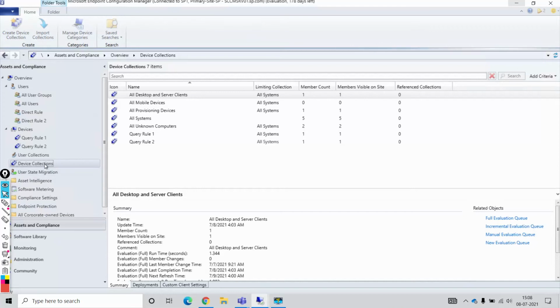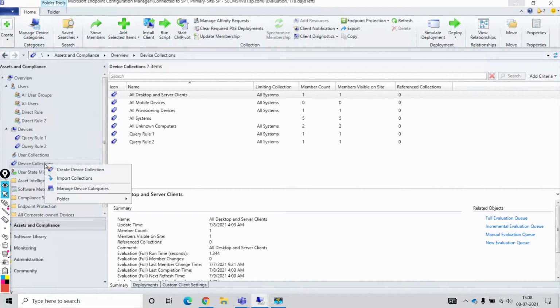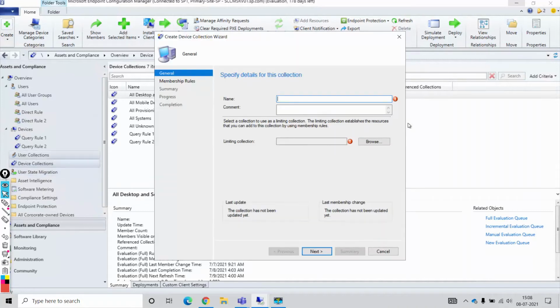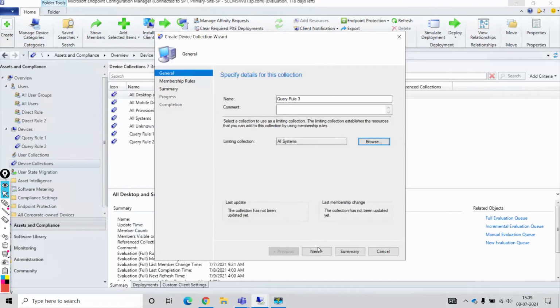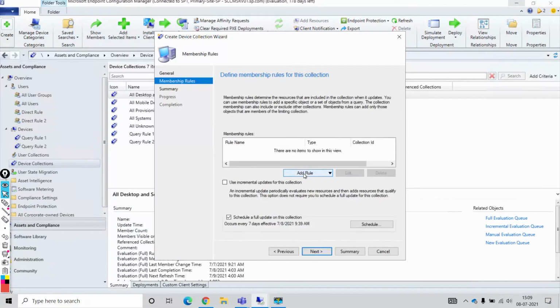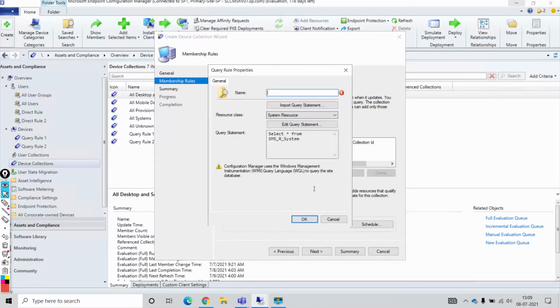Right, so we'll try to create one more query. So let's say create collection. I'll define the query rule 3. I'll browse the limiting collection. So I'll give all systems as my limiting collection. Next, I'll add a query rule. So I'll give the query name as query 3. I'll edit the query statement.